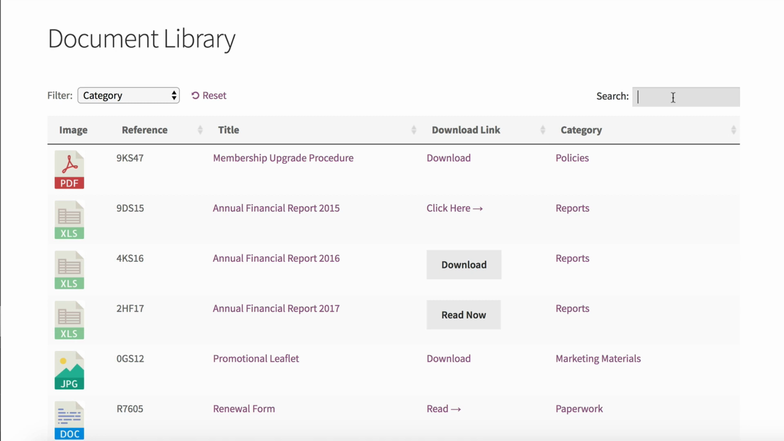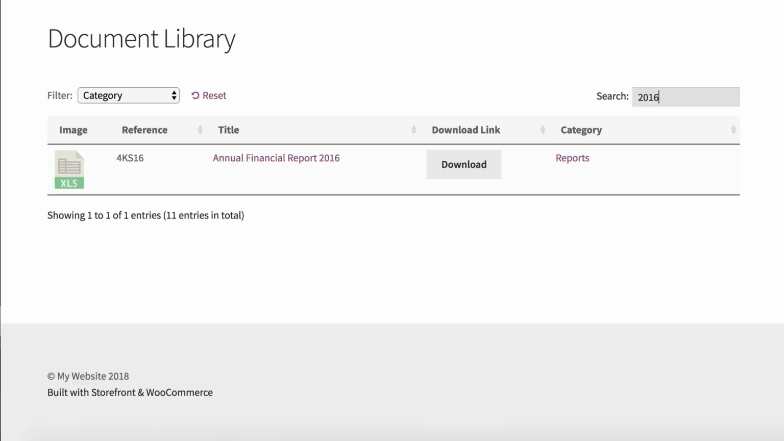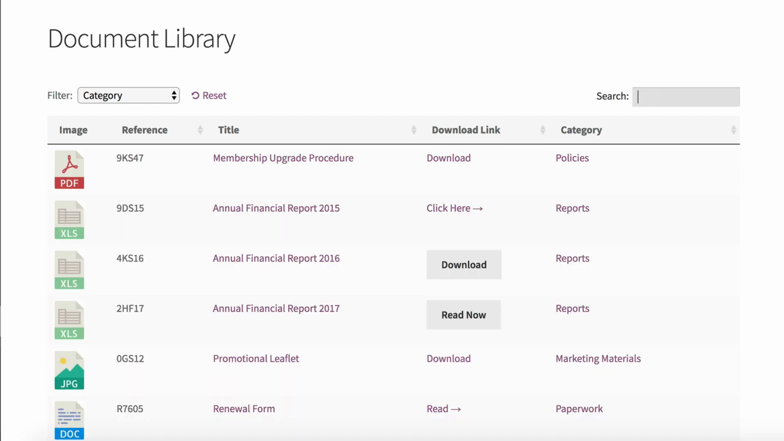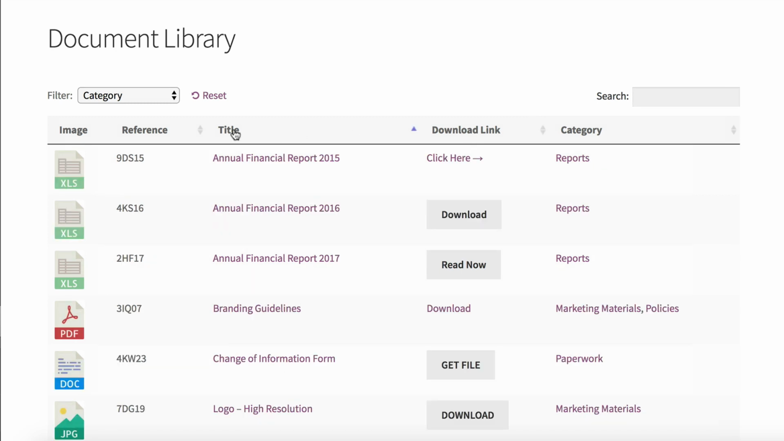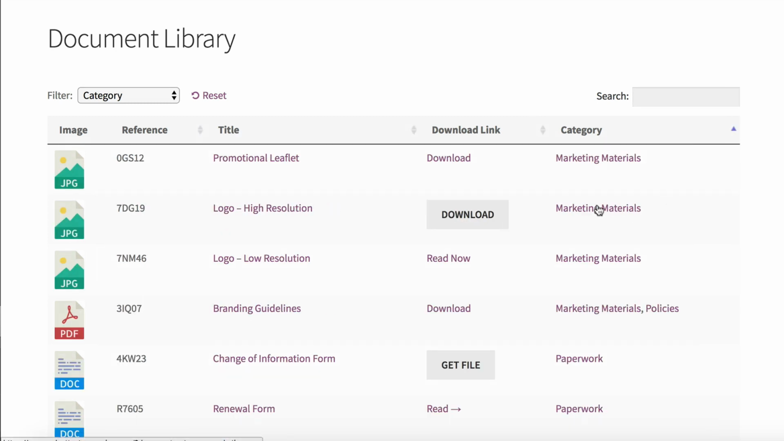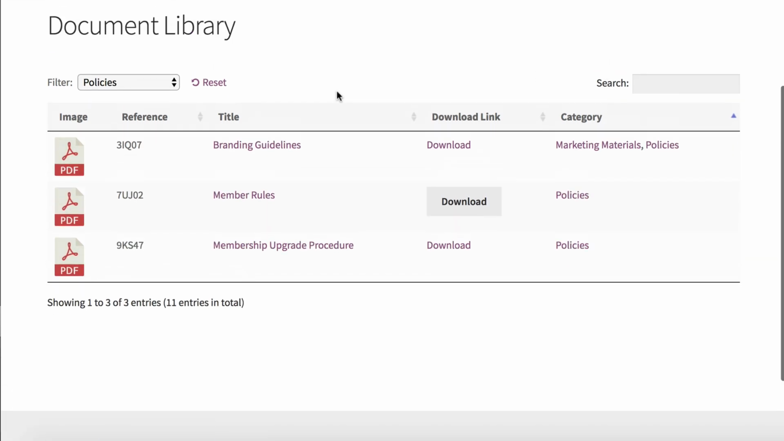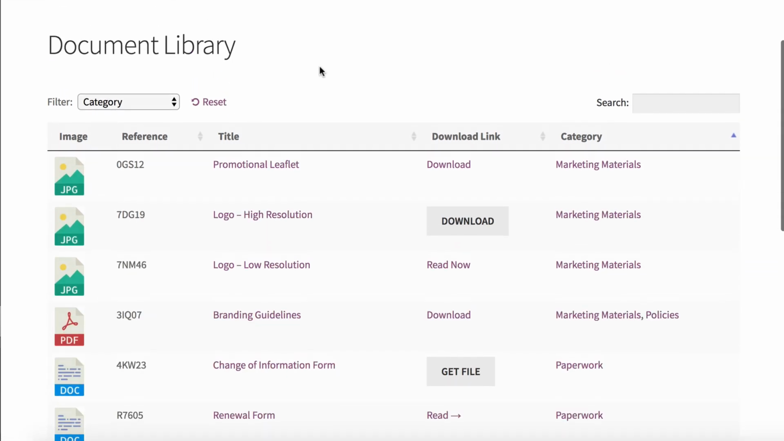There'll be a search box where people can search for specific documents based on whatever information they want. They can sort any of the columns. They can click on a category, tag or taxonomy within the document library. So as you can see, there's lots of different ways to navigate it.